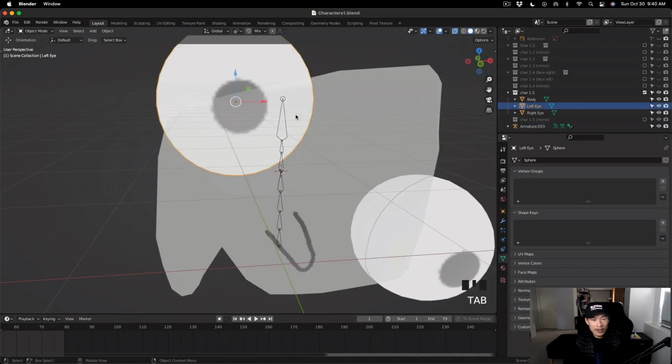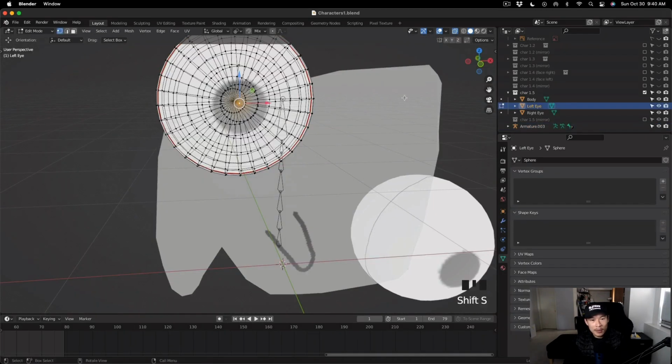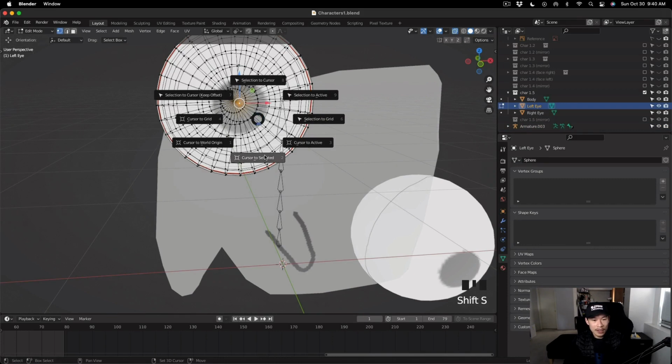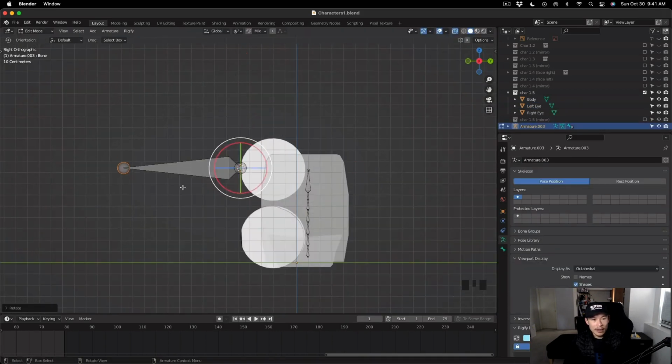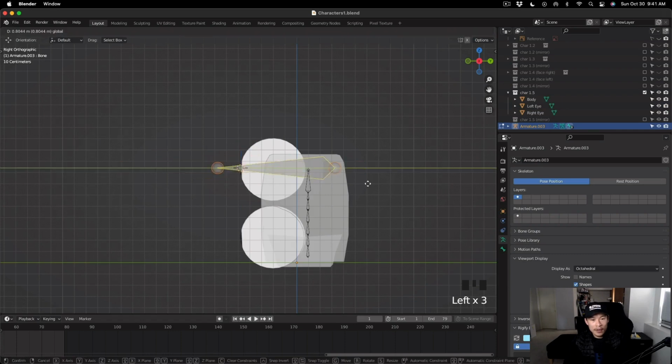For the eye, you can select that middle vertex and move the cursor to selected with Shift S. You can just press, I think, Shift A and add this single bone to that area, and you just have to rotate it. These will be the eye bones.